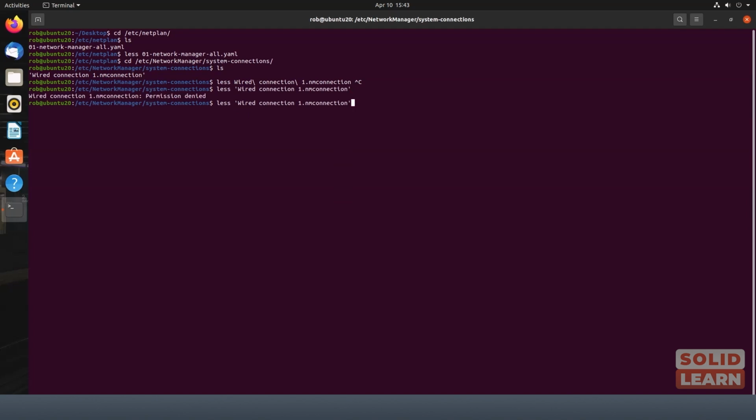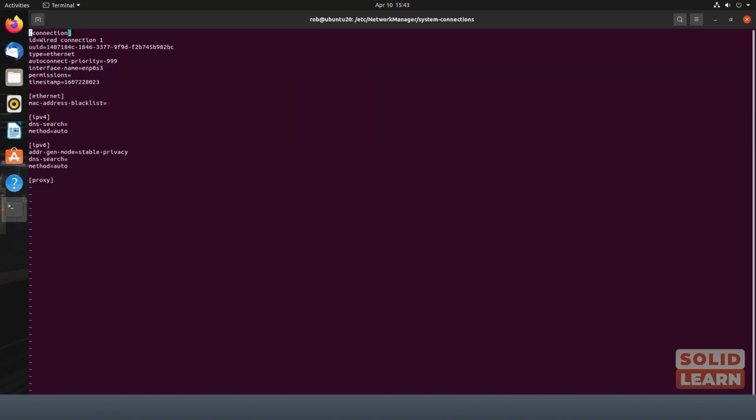And actually, in this case, we can't even view it. Not like we could with Netplan. We actually need to get elevated privileges. So we're going to run sudoedit so that we can edit the file. We're not actually going to edit it. We're just going to view it. But we use sudoedit to get into it. I'll type in my user password to elevate my privileges and then hit enter. And now we can see the contents of this file.